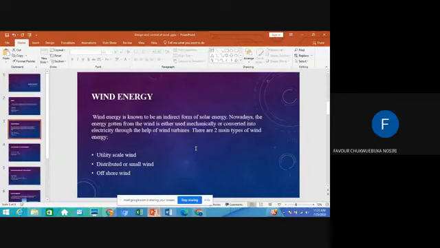Next, I'll be talking about wind energy. As you all know, wind energy is the energy gotten from the wind, which is kind of similar but different from solar energy. Because nowadays, the energy gotten from the wind is converted from the kinetic energy which the wind holds into mechanical energy. And that mechanical energy is further converted through the use of wind turbines into electrical energy, which can be distributed for use in different manners.